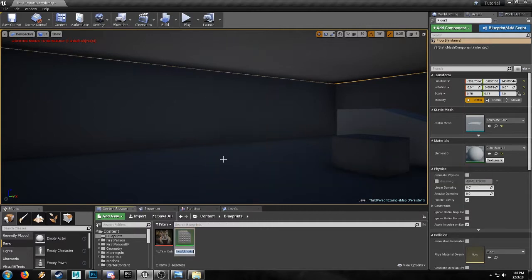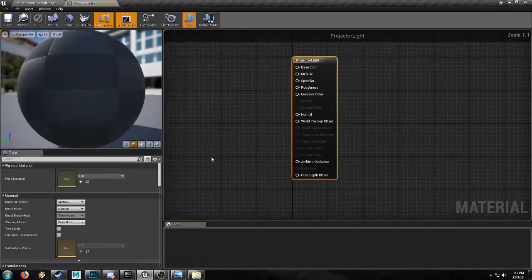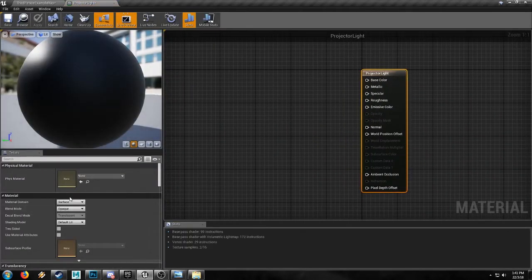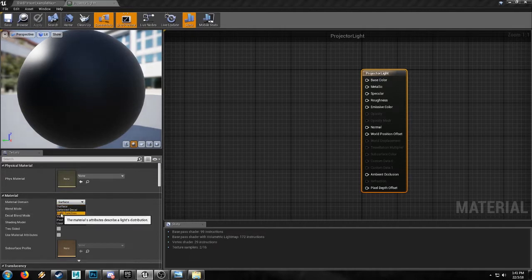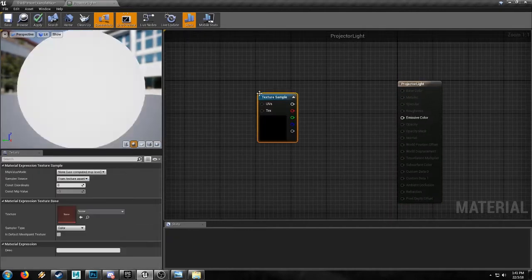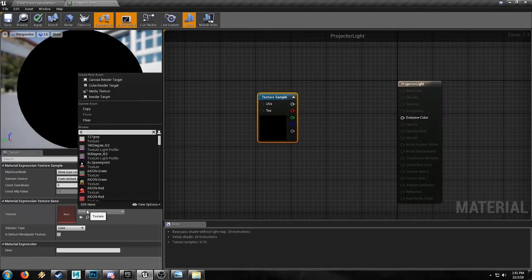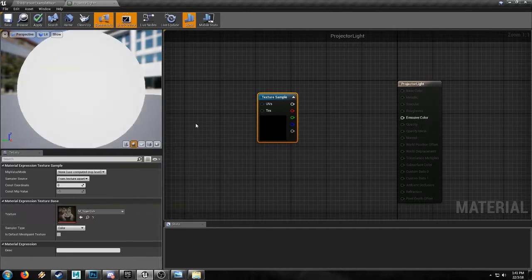And first things first, we'll make ourselves our material, which I will just call projector light. We'll open it up. First thing is to make sure that we set the material domain to light function. And we'll get a texture. Did I say it was a lion? It's a tiger. It's a tiger cub.